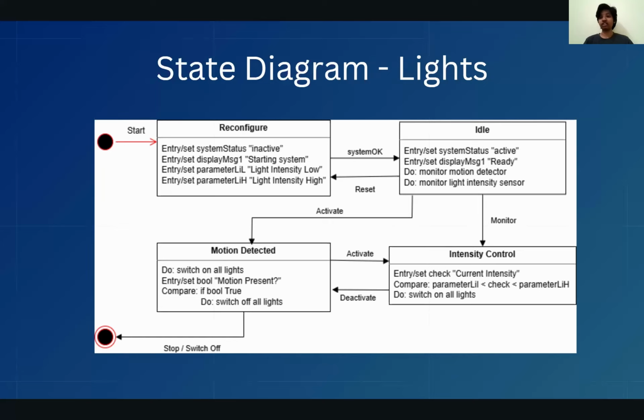And then once it shifts to the idle state, that time it will start monitoring the motion detectors and the light intensity sensors. Motion detectors decide when to switch on the lights if people are in the room. And then again, the intensity, it checks if it is within parameters and accordingly switches the intensity. Once the people leave, the lights can be switched off.